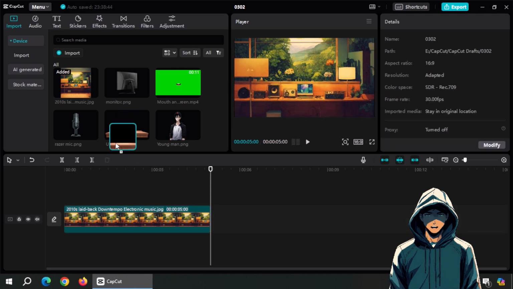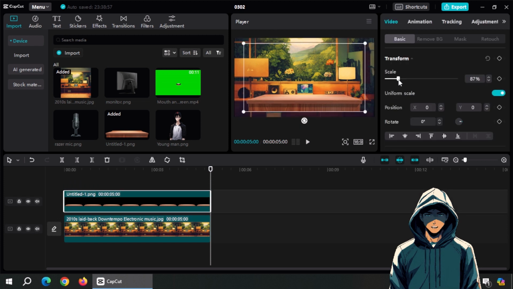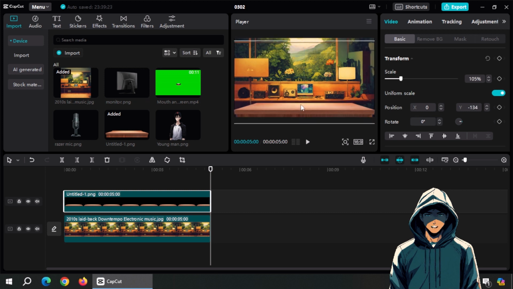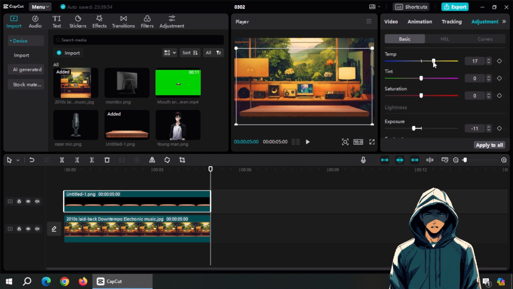Once it's done, add the table. Also scale it up or down to fit perfectly inside the screen. Also set its position carefully to make it look good. Now open the Adjustment tab and adjust its brightness, shadow to adjust its color to match with the background.